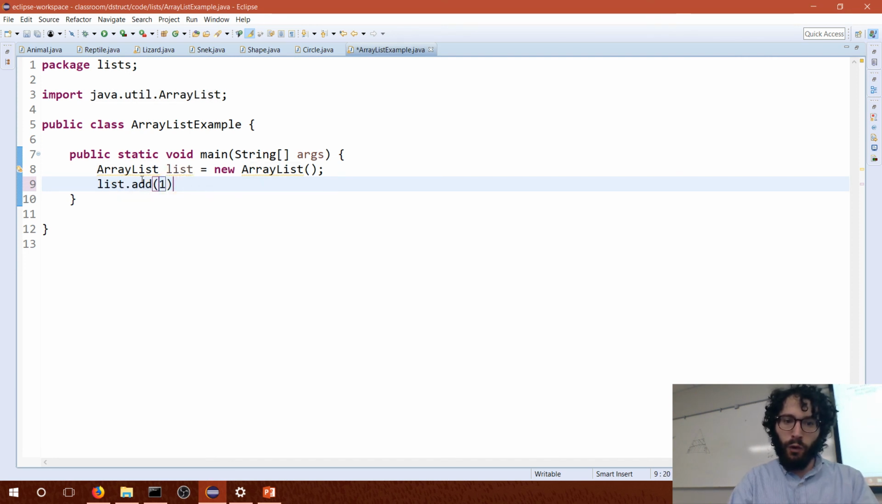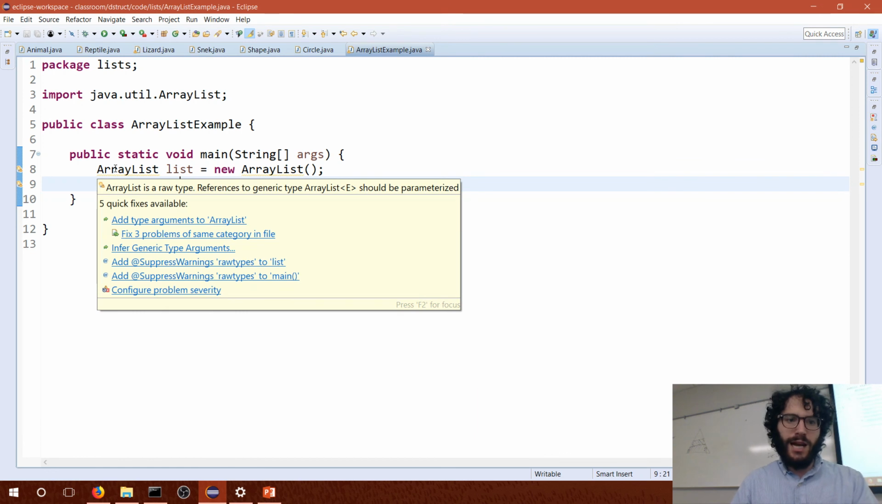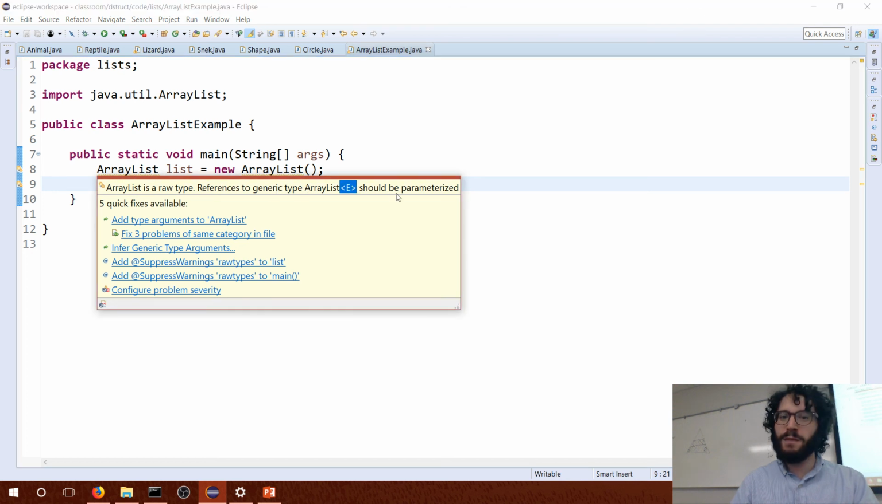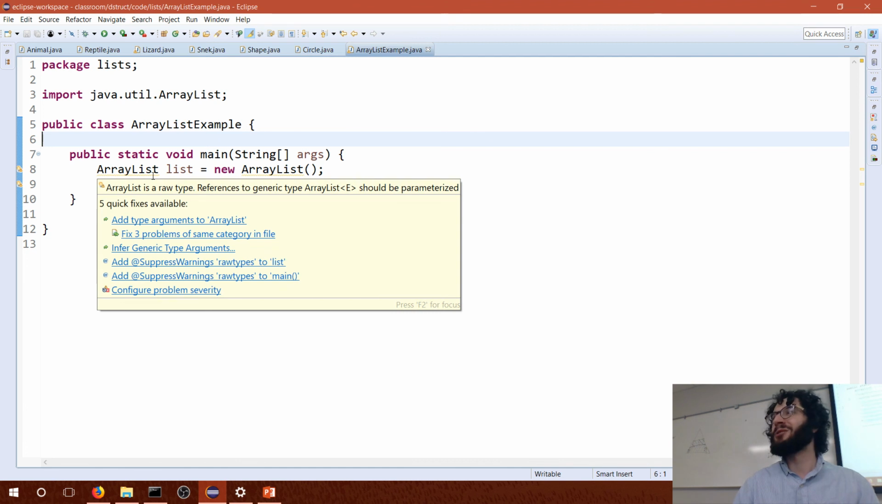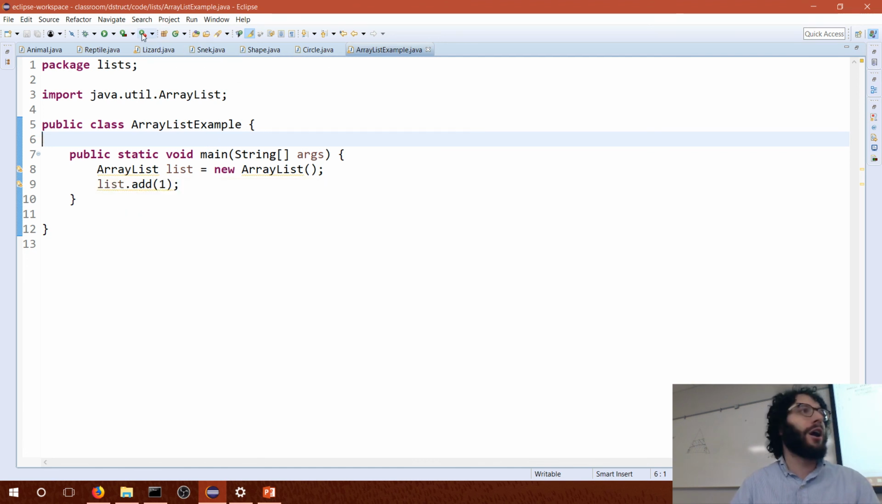list.add(1). So I'm adding the number 1 to the list. Okay, so now we're seeing that we're getting warnings basically on every line I'm writing. And it's coming up with: ArrayList is a raw type, so it's uncooked. References to generic type ArrayList<E> should be parameterized. Okay, we'll get to that, in fact. But because it's a warning, of course, we can ignore it for now. We're not going to ignore it for too long, though. Okay, so we can add 1 to the list.